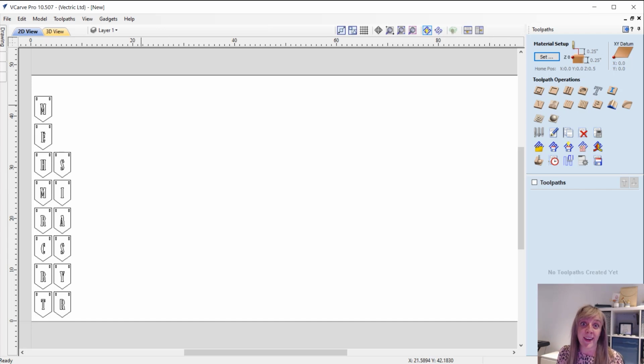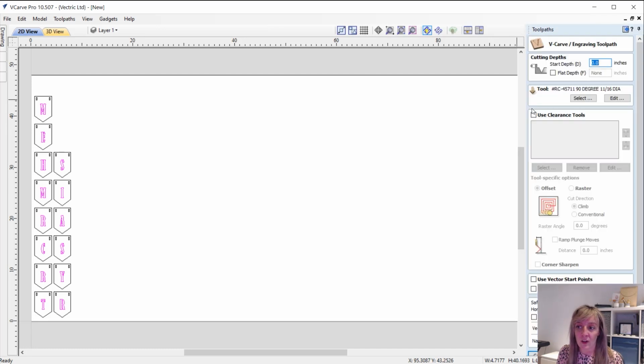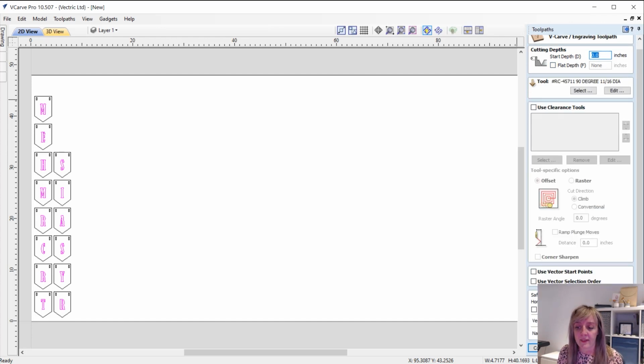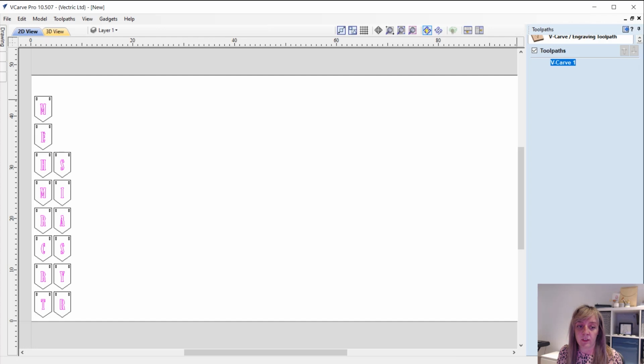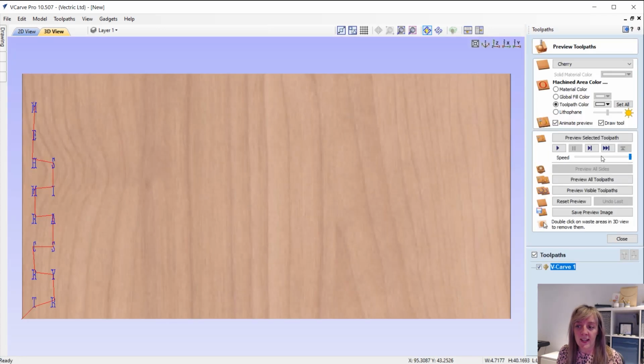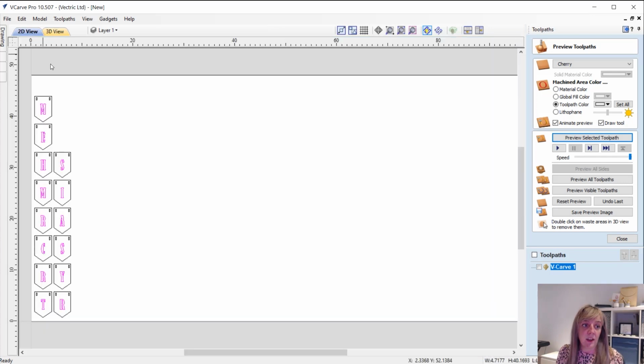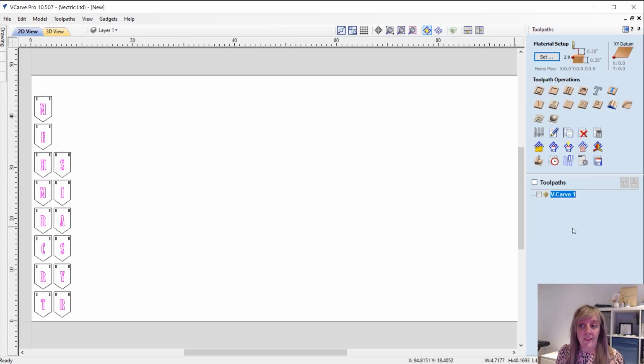So we're going to start by creating the VCarve toolpath. We're going to select the letters, go into the VCarve toolpath. The tool I'm going to use is a 90 degree 1/4 inch V bit, starting that at the top of our material. Just call that VCarve, then go ahead and press calculate, and then we can preview that toolpath. So that's how that would look. And we can go on to think about the hanging holes.